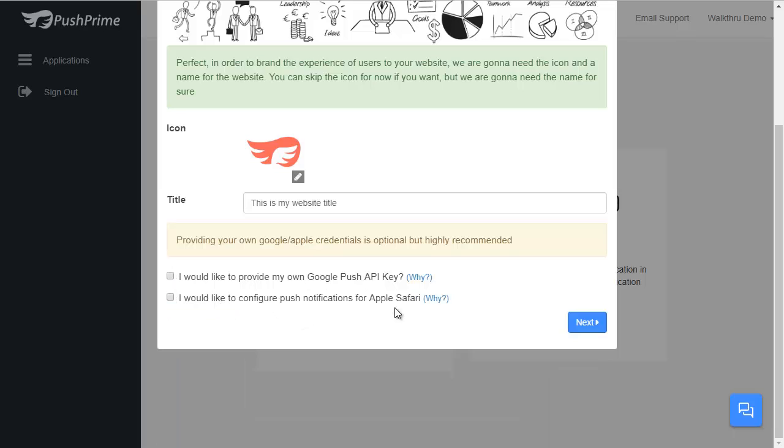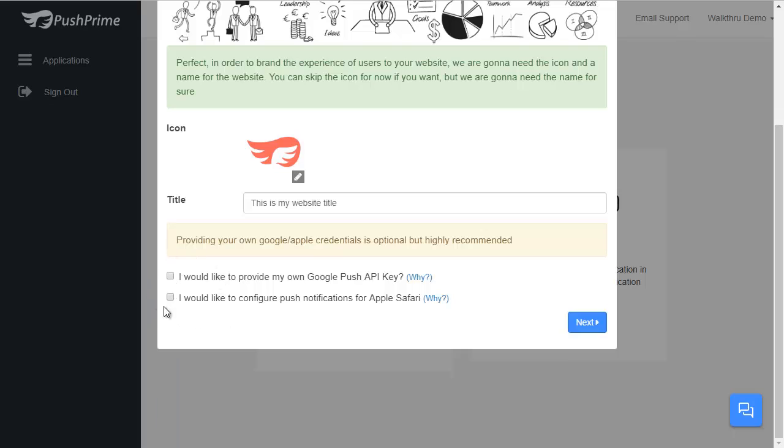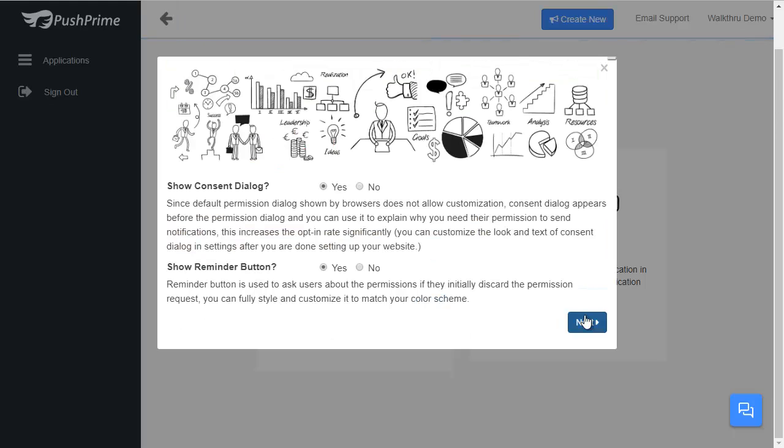As well, for Apple Safari, you will need an Apple developer account. Once you have your Apple developer account, click the box and enter the information. You can come back at any time into your settings and make changes to these. When you click Next, we have our consent dialog configuration.